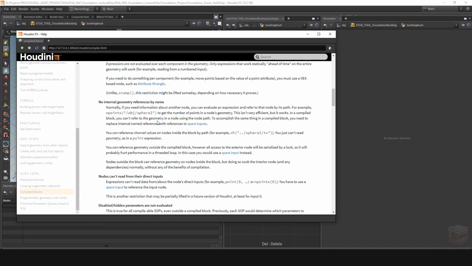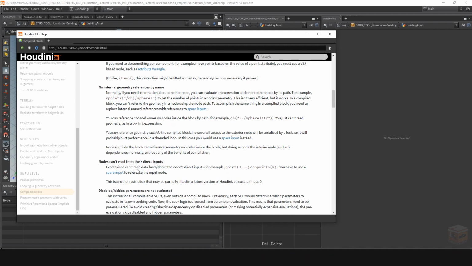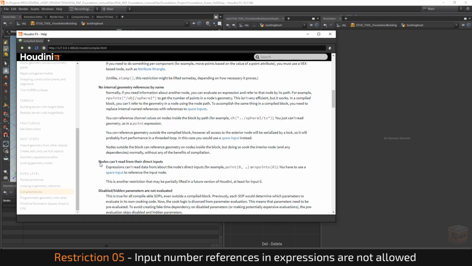And I'll show you in a minute why. And next, we also should not create direct input references based on the input number, based on the input dot of a node. So no referencing to input 0, input 1, or input 2, for example. That will also error out.